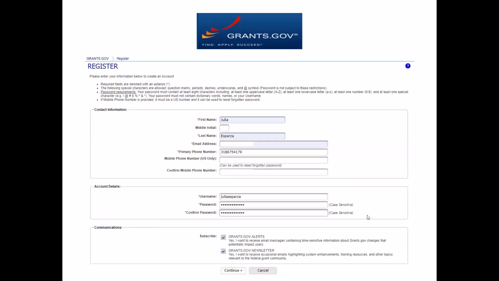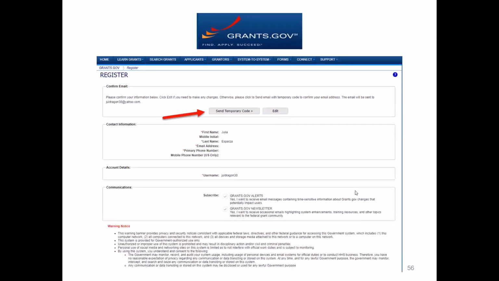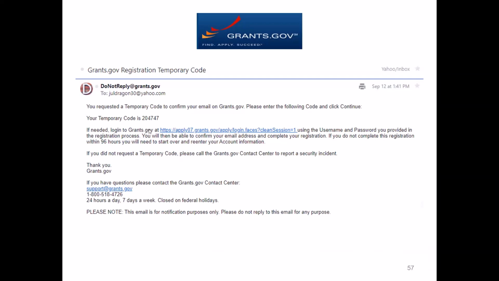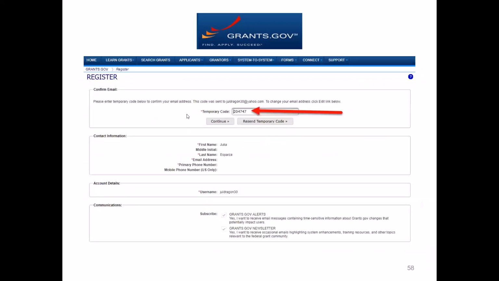Fill in the information. I have it that I get grants alerts and grants newsletter, but that's because I'm a librarian. You probably will not necessarily want to receive those emails, so you can uncheck those. It's going to send you a temporary code to your email. So when it does that, here's the email that you'll get. Here's the code right there. You'll put the code in and then you'll fill in any other additional information.